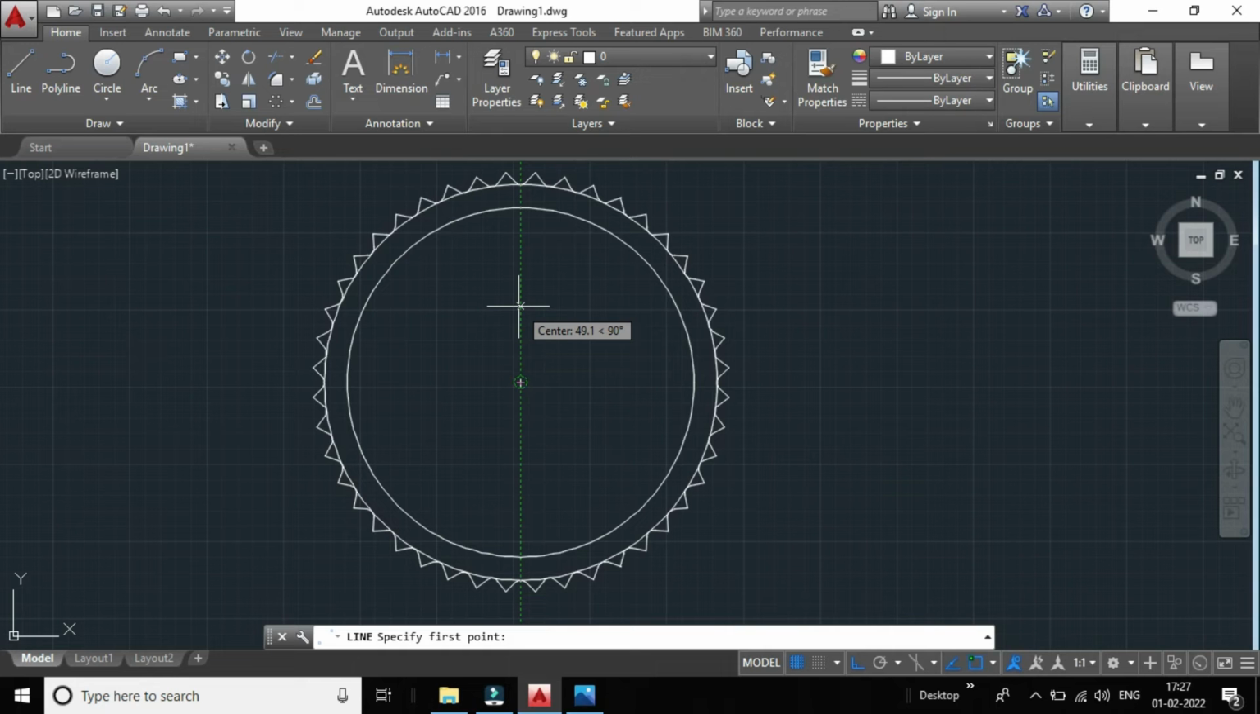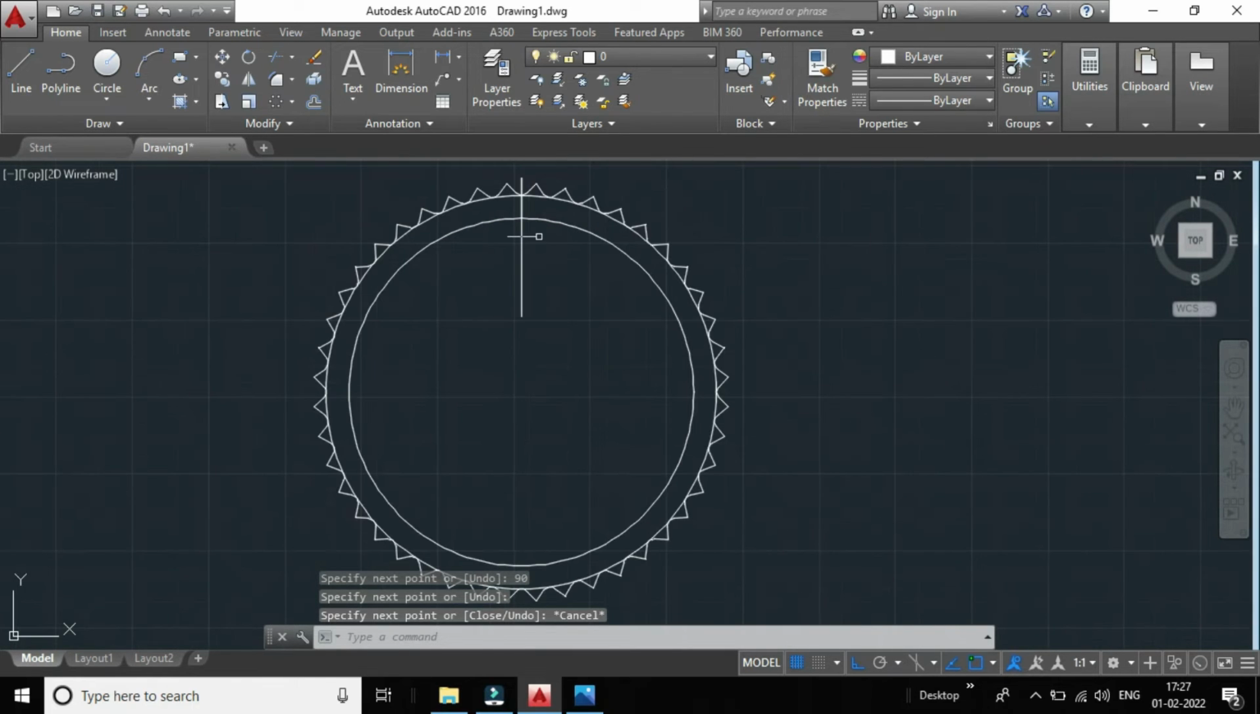For that, go here, select fillet and press enter, and what will be the radius? From the diagram you can clearly see the fillet radius is 9.5. So go here and give the fillet radius as 9.5. Click on enter. So we have to select these objects.